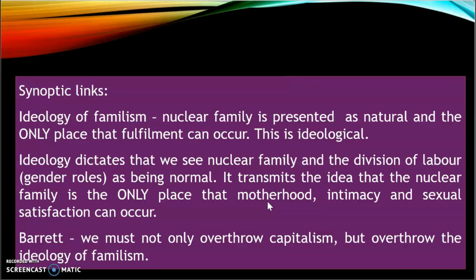They are often suffering domestic violence because of this capitalist system. Now, in order for women to accept that place, we need to brainwash them to a certain extent, and this is where ideology comes in. So ideology dictates that we see the nuclear family and the division of labour as being normal and natural, and that they send the message that the nuclear family is the only place where motherhood, intimacy and sexual satisfaction can occur, and it can't occur anywhere else.